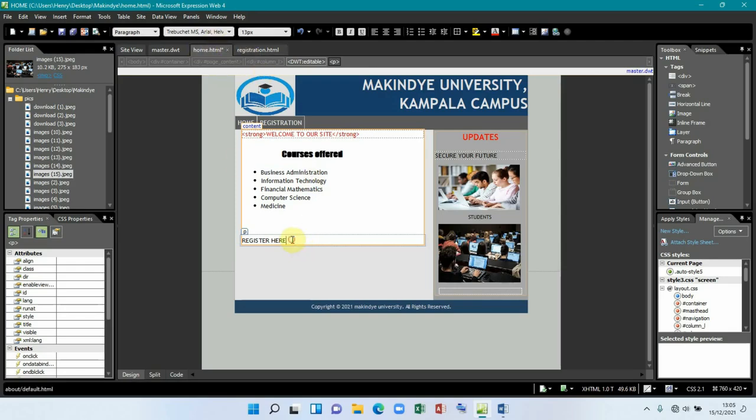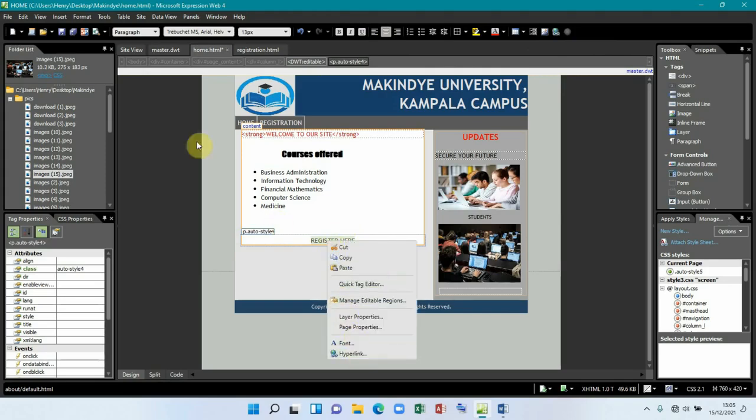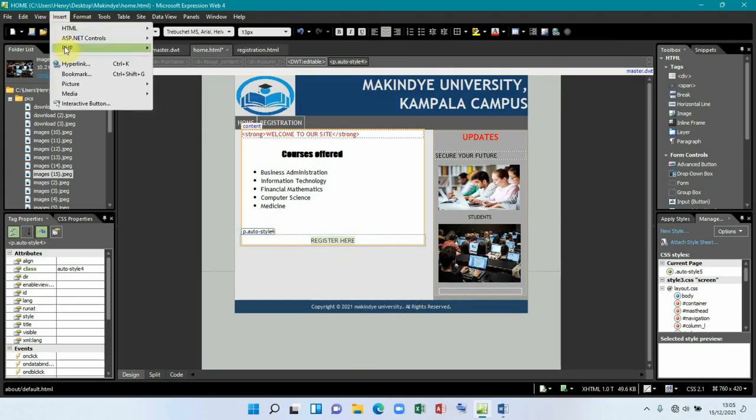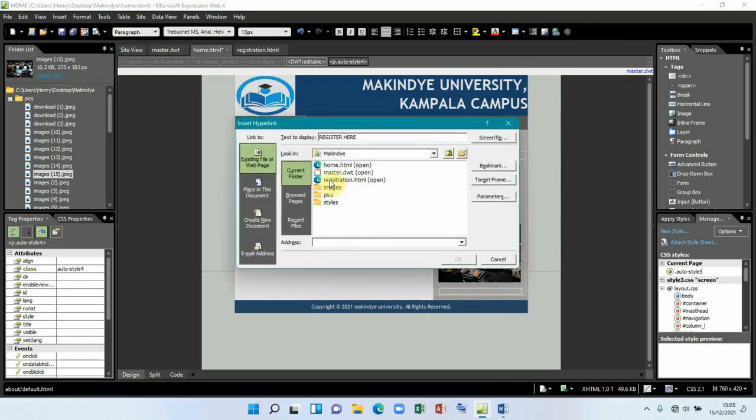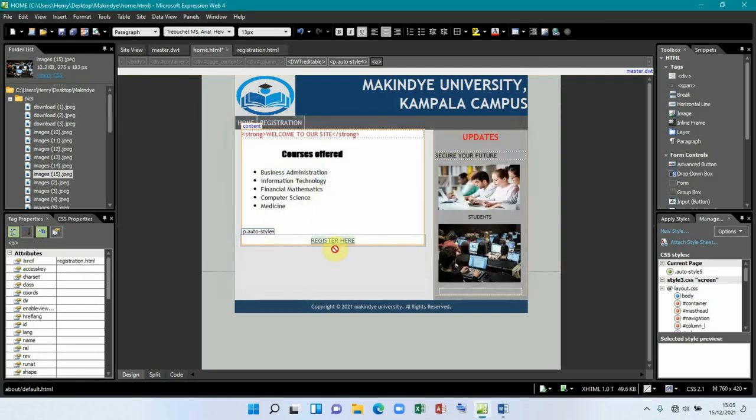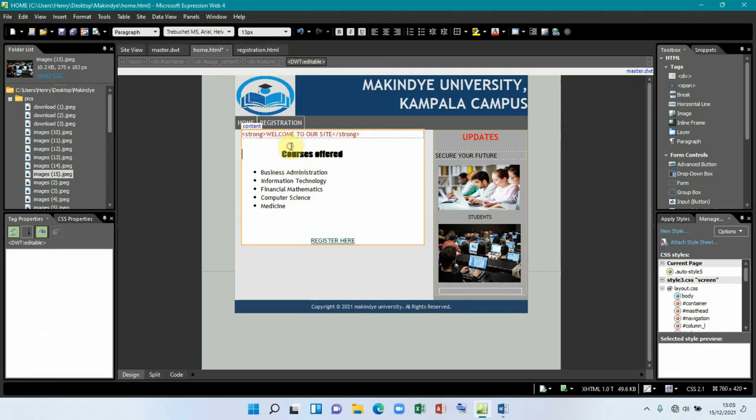We can even create that link from here. Let me put it in the middle. Then I can say hyperlink, or right click on it here and say hyperlink, or come to insert and say hyperlink. You can use any of the three that you want. So it will be to the registration, just like that. So I've linked it already. Anything that we shall be adding will be another one.